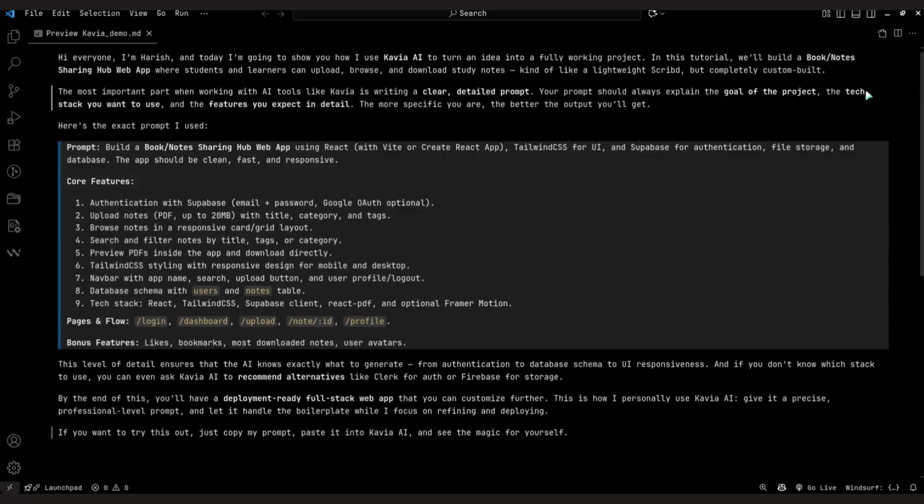We can say 20 or 50 MB based on the application you're building, with title, category, and tags so we can navigate through them easily. The next one is browse notes in a responsive card or grid UI. So basically, our application UI should be in a card or grid type, so it is easy for the user to navigate through different tabs and view which is what.